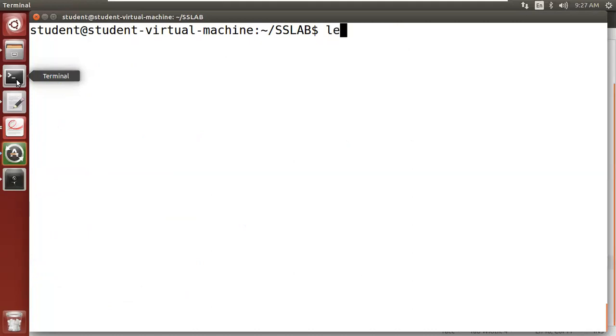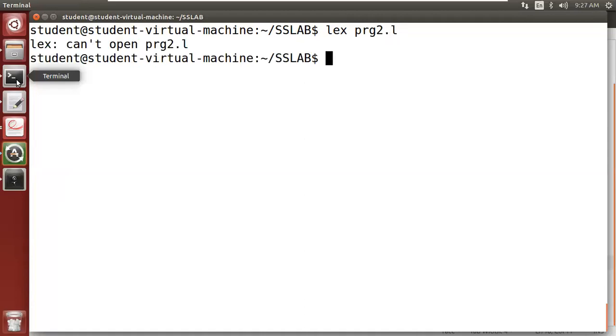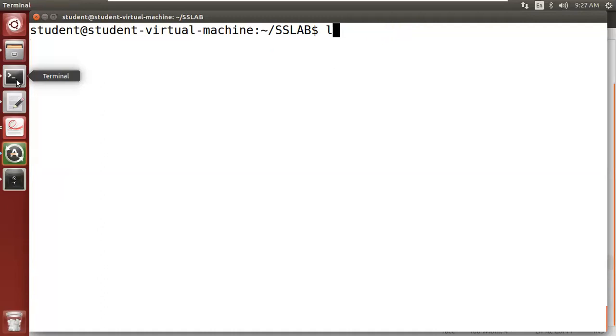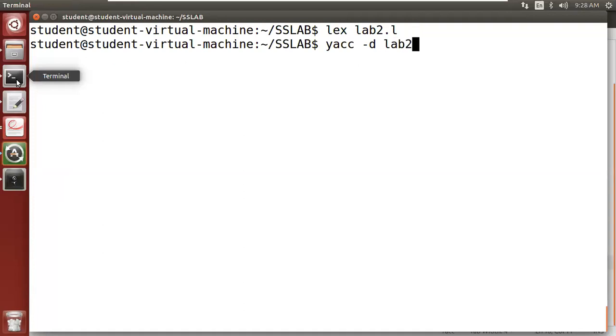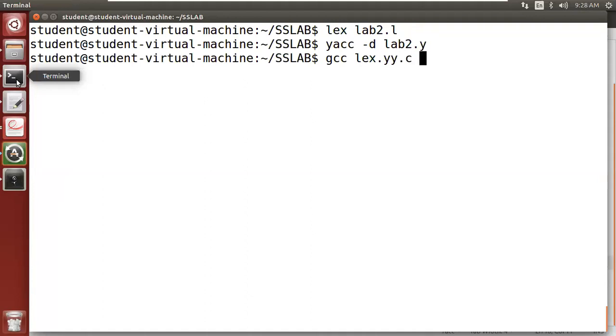So first, as usual, we compile the lex program 2.l. Oh, sorry, the file name is lab 2.l, and then lab 2.y. This is gcc lex.yy.c and y.tab.c and link the library. Okay, now I got the executable, dot slash a.out.